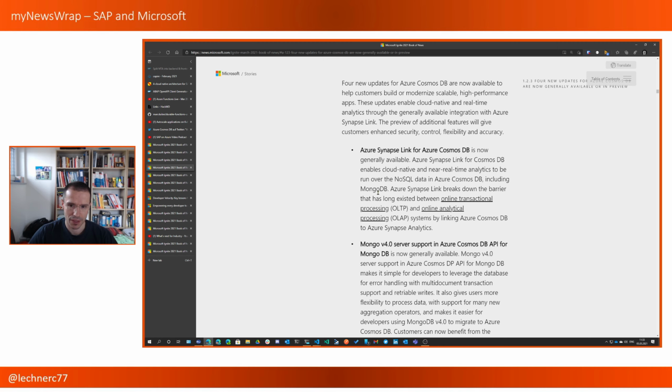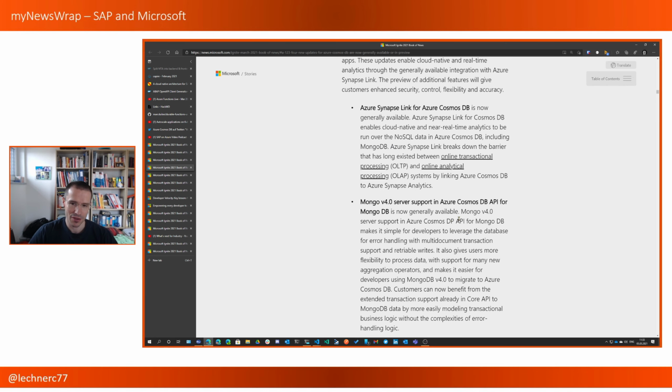Now this allows you to do near real-time analytics on NoSQL data, including, as written here in the book of news, MongoDB. Now that's really interesting, because as the statement here says, and I think we heard that before from a different vendor, this really breaks down the barrier between online transactional processing and online analytical processing by linking together Azure Synapse Analytics with Azure Cosmos DB. And in contrast to another DB from a different vendor that also makes that promise, Cosmos DB is really cloud native right from the start. So that might make up really interesting scenarios when you think about implementing solutions on Azure.